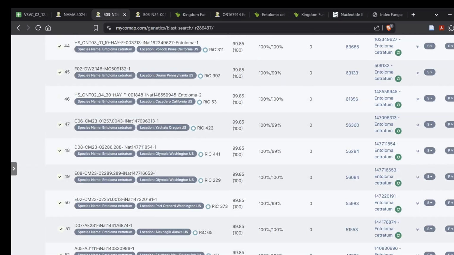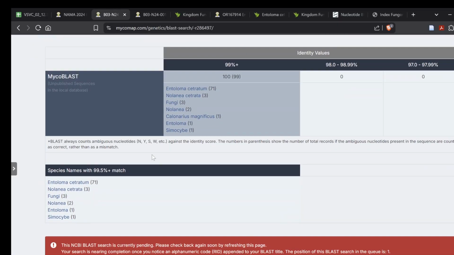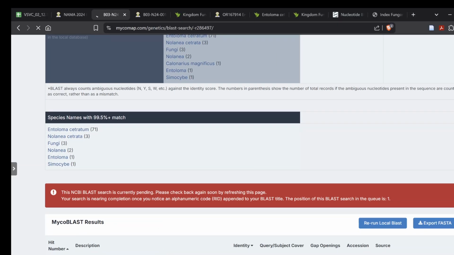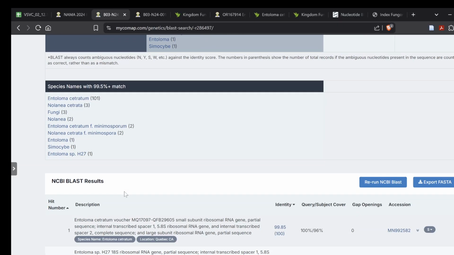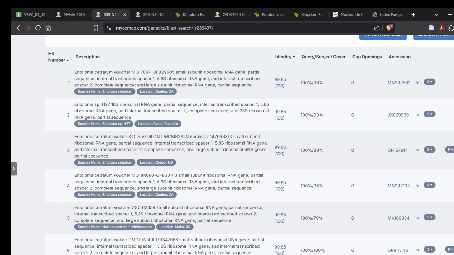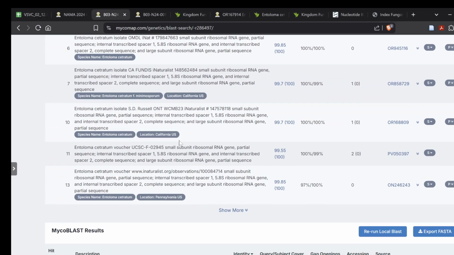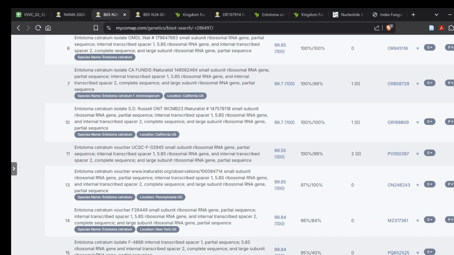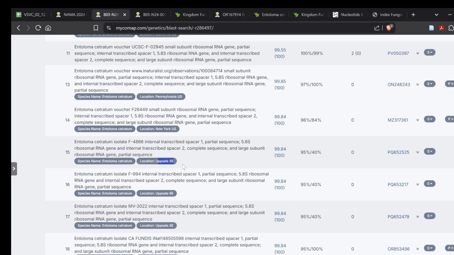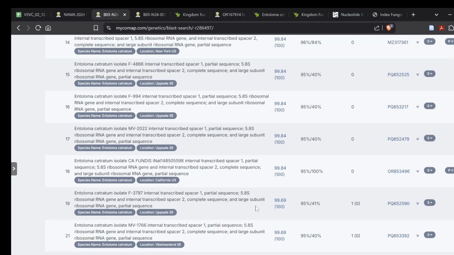My point being that we can see this showing up all over the world, and if I reload, maybe the NCBI is already finished. Here it is. So now we can see Quebec, Czech Republic, Sweden. That's where the neotype was from. So I can trust this name. It's probably just a worldwide distributed sequence.